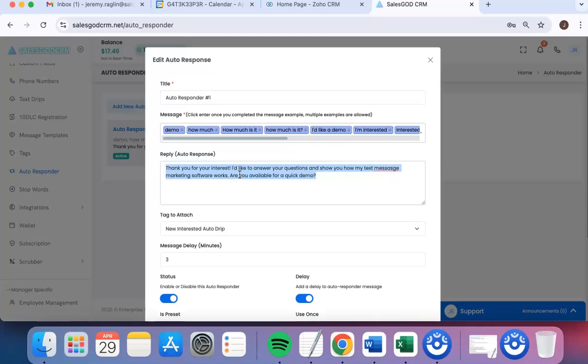Maybe you want to send them a link to your calendar, or maybe you want to send them a link to your website. Either way, you want to use this feature here, because this will send that message out to them right away when they reply back with a keyword-based response.